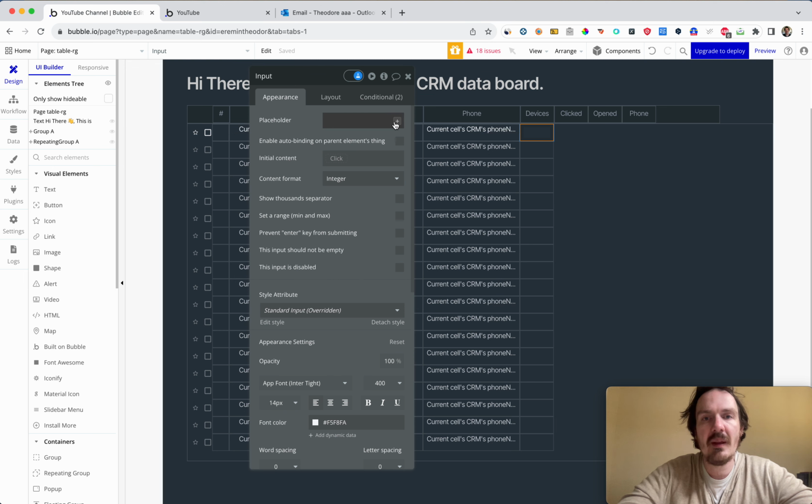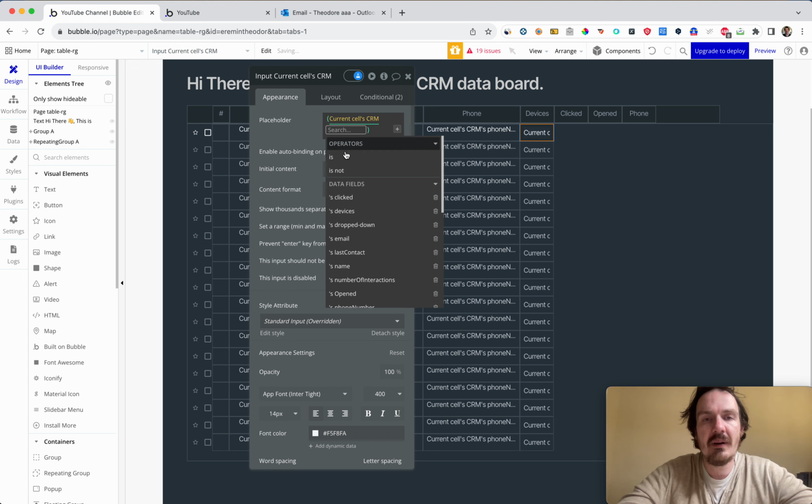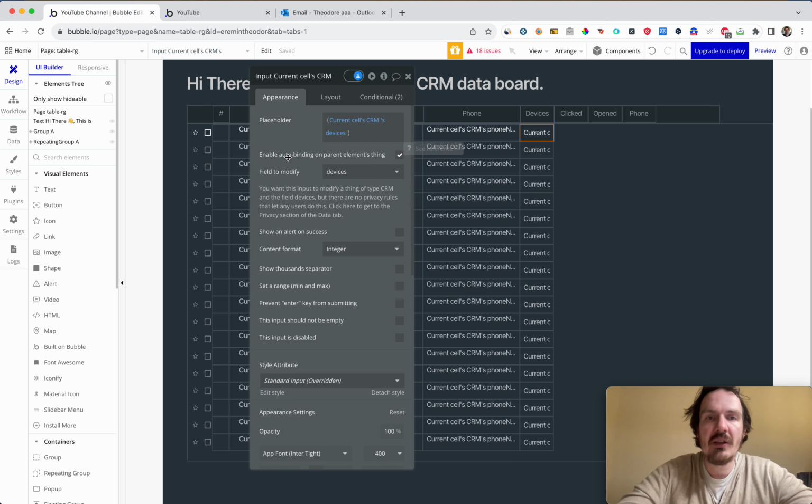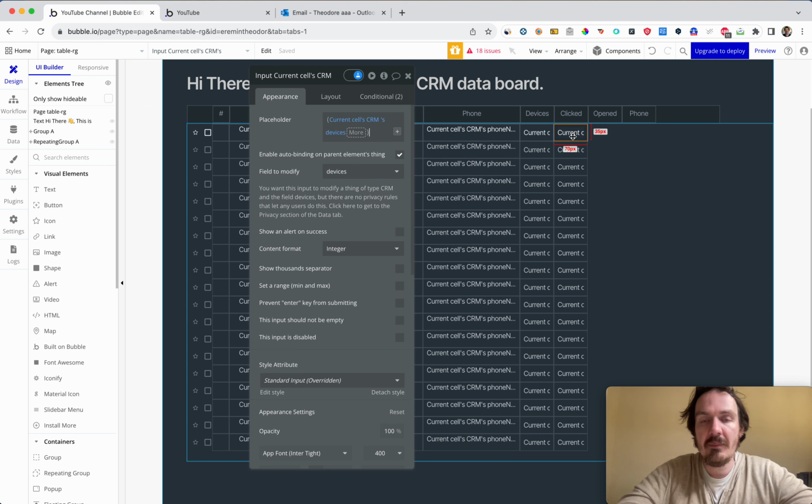It's quite simple. I send the data from my CRM database right to the devices, and then I'm going to tick this element, enable auto binding. In order to let our input send the data directly to our database and update the data within it, we need to tick this element, and then add a field to modify.